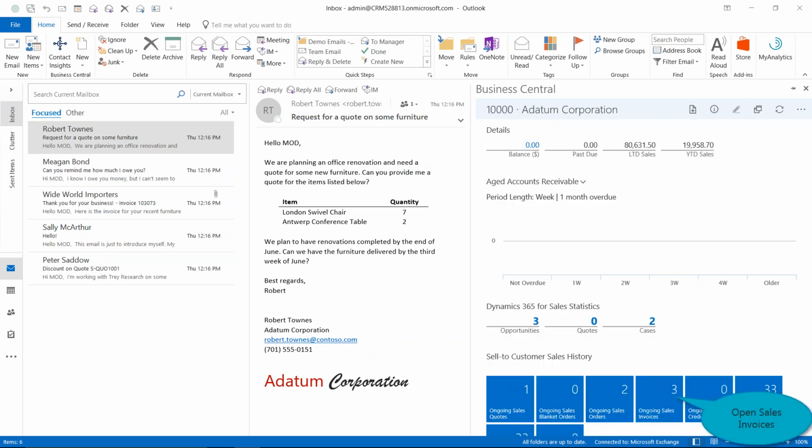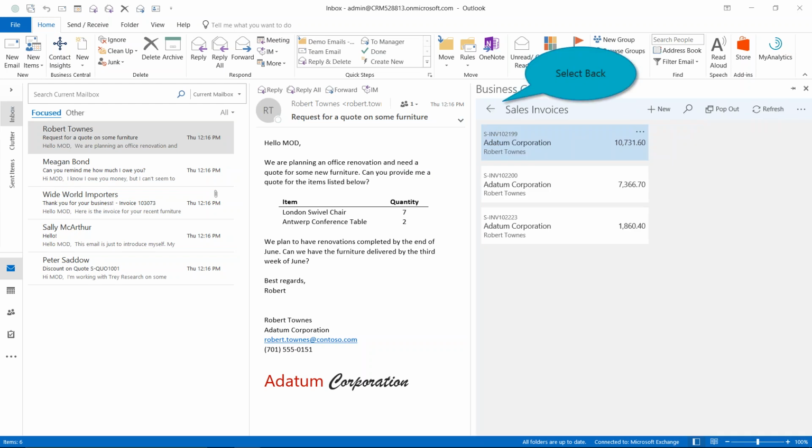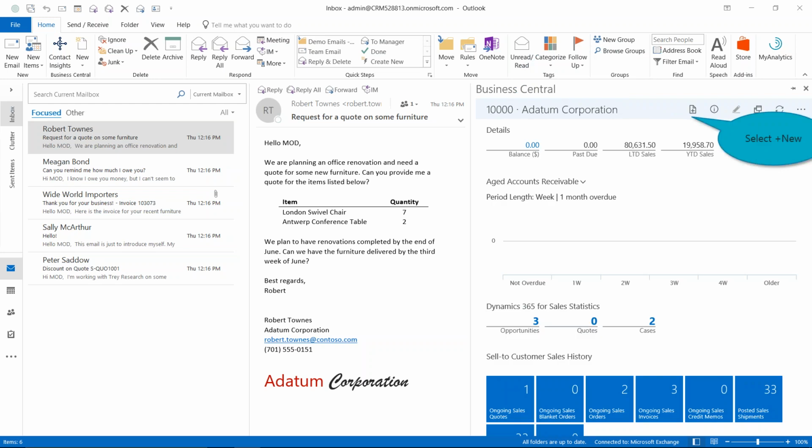So if we select open sales invoices for this customer, it'll show us for Adatum Corporation the current open sales invoices for that company, so we can decide whether or not we should issue a sales quote. So now let's enter a sales quote based on the information that Robert Towns has sent us.